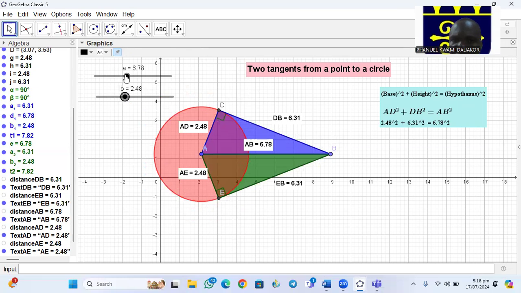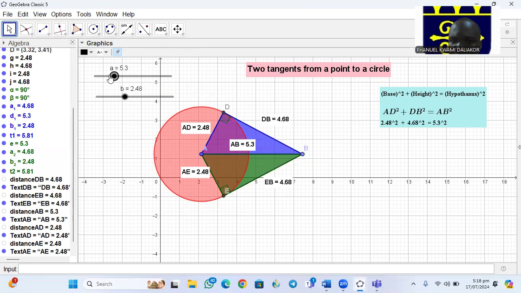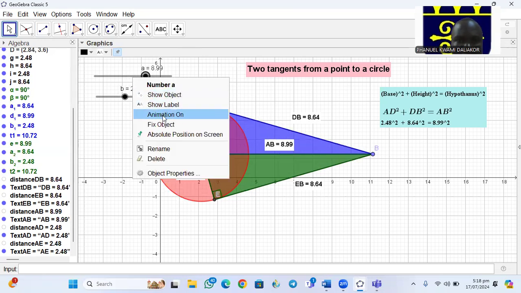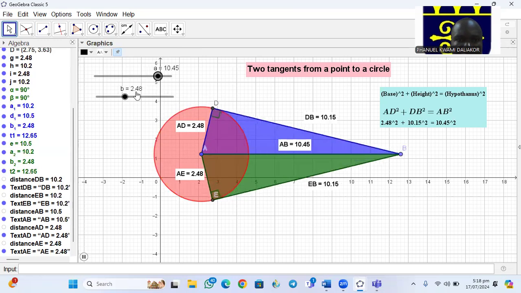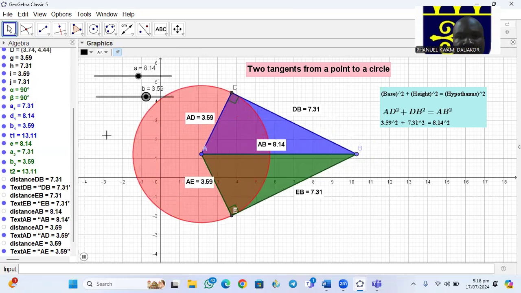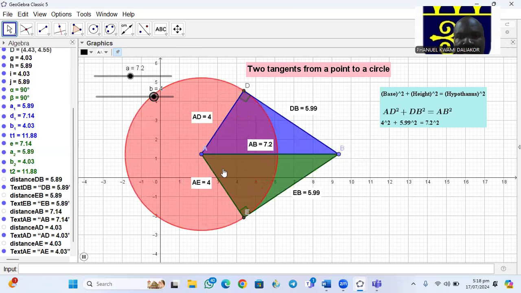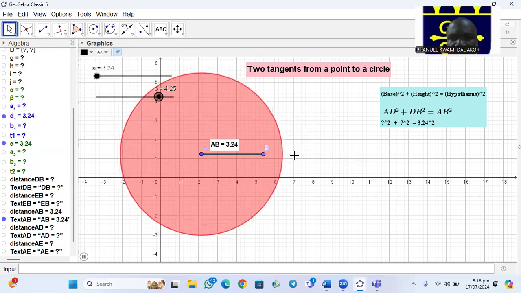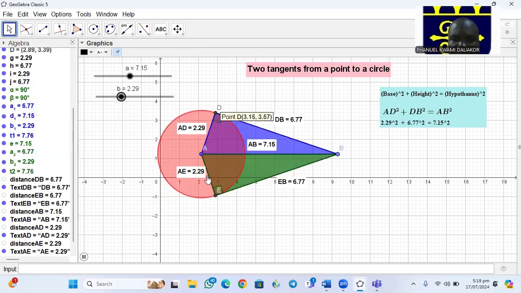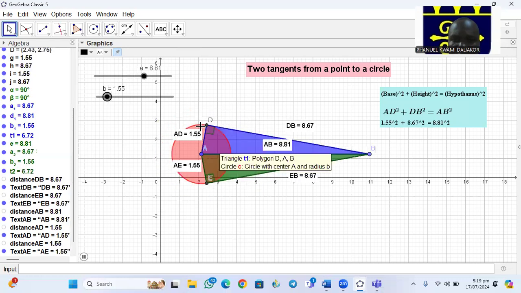Okay, let's try and move the A and C. Okay, we have this. And we know when we use our calculator, AD squared plus BD squared will give out AB squared. Okay, so now let's turn on our animation and see what will happen. We turn on this, then we turn on this one too. See what is happening. So this is a tangent from a point. It's from that point P, to a circle at these 2 points D and E. And the angle from here is 90.